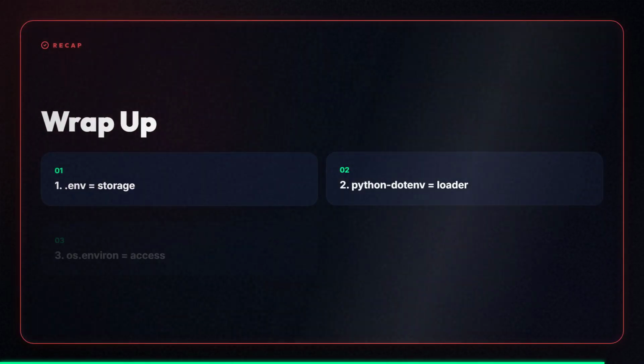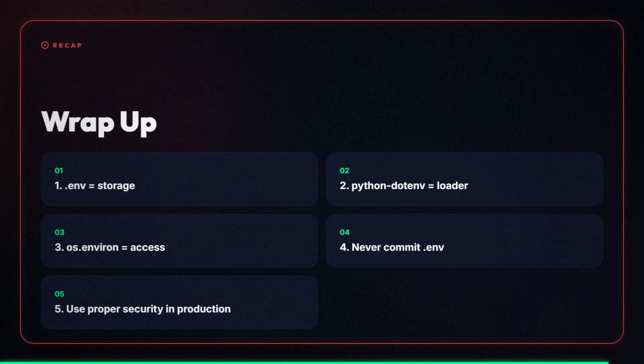Let's outline the total picture. Storage lives in .env, loaders map variables, access is completely native, and you block files from version control repos forever.